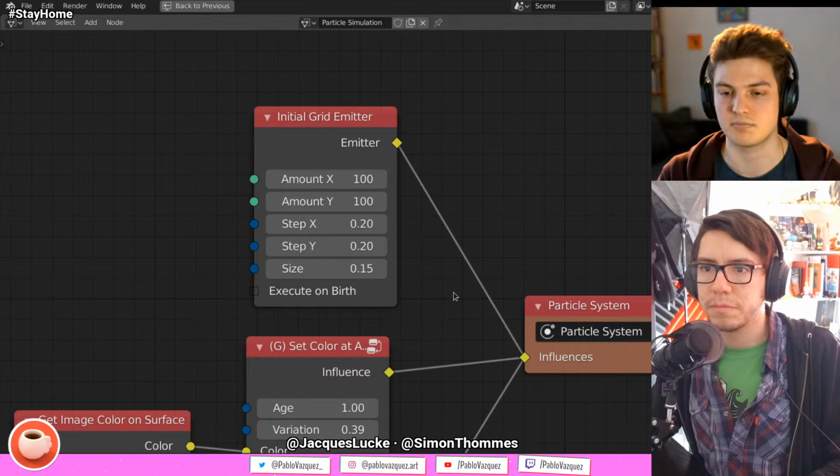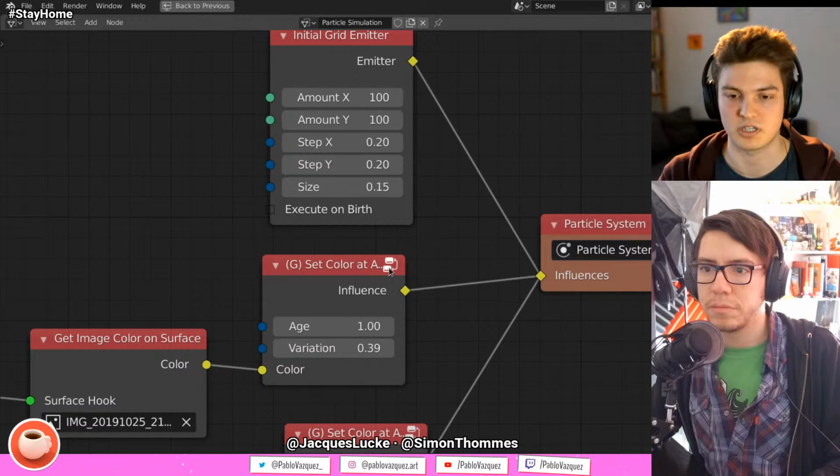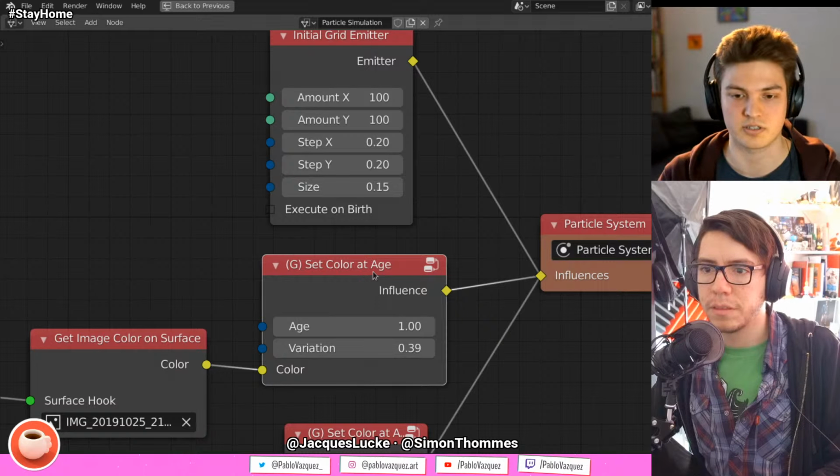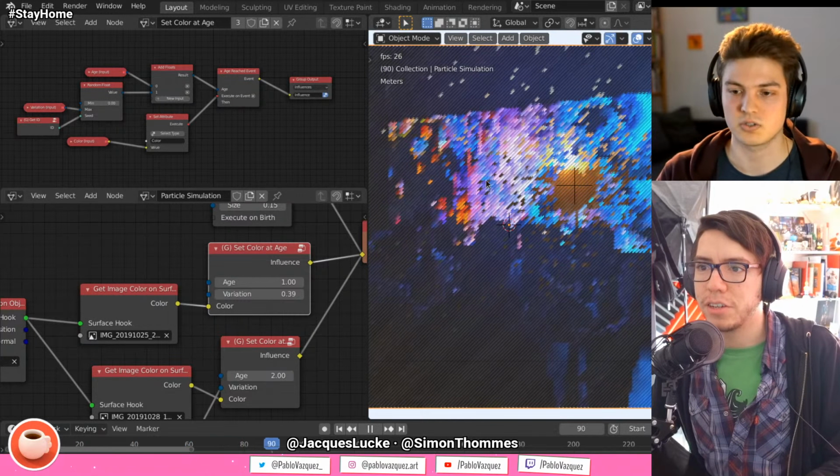And each of these particles can have a color, and the color is set during the simulation. So at this node, for example, the particle gets 1 second old plus some variation, a new color is set, and the color is based on some image. Get image color on surface. It has an image input. Right. So you basically are converting this. So this is the original image.